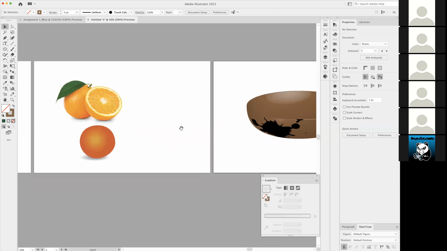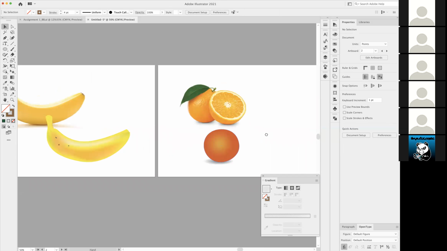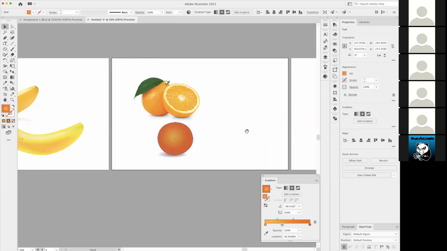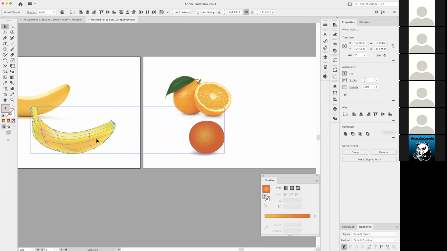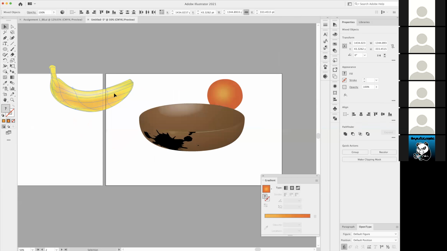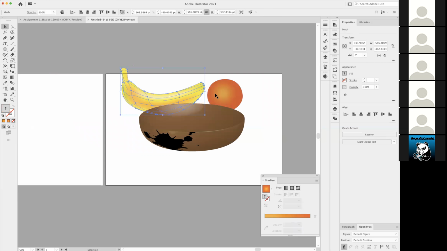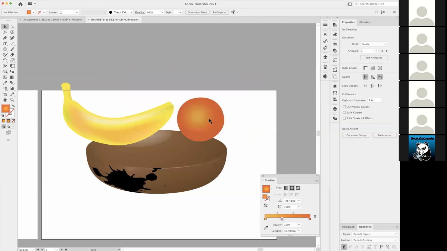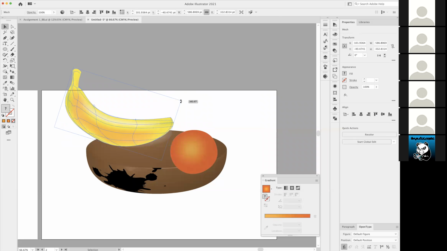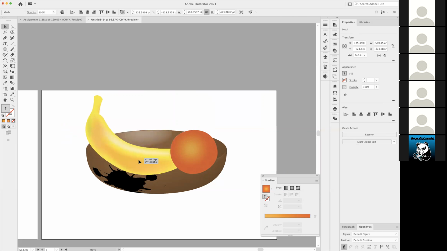So what I want to do now is bring all of those elements into the bowl. So I want to create a clipping mask. I'm just going to grab those two over, duplicate them, and move them over here. This guy will be about right here. I'm using a shortcut to move them to the front. And then there's my orange, which I want to place about right here in the bowl. And then the banana, I want to move it around like this and put it about right here in front of the orange.